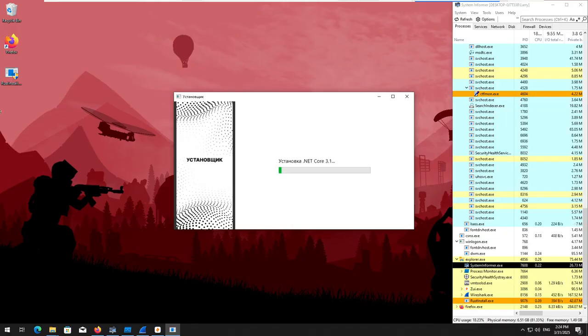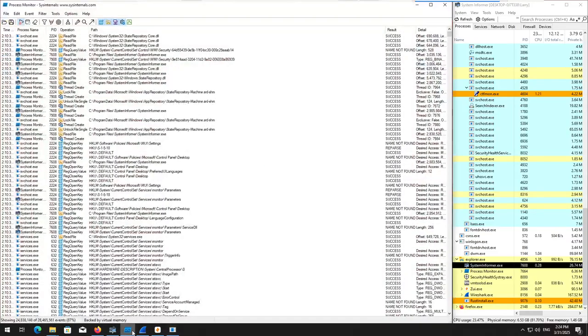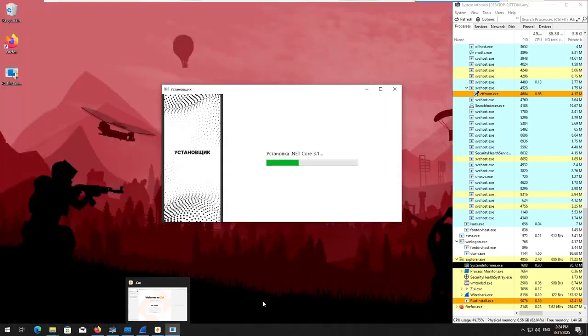Installing Minecraft. Installing .NET Core 3.1. Whoa, whoa, whoa! What is all of this Minecraft stuff? I wanted to play Rust. Install, man. So anyway, at this point, I have no idea what it's installing. That is quite a few events. It's going to make things slow to load, but that's okay.